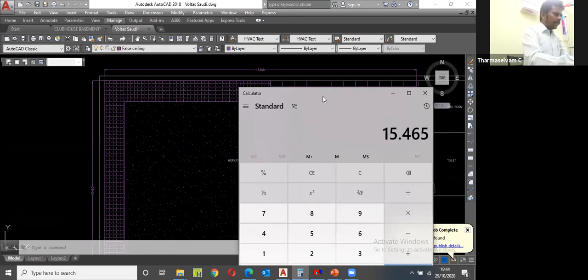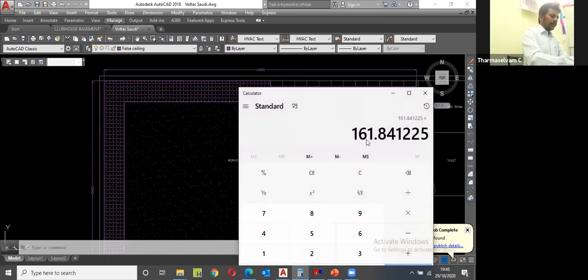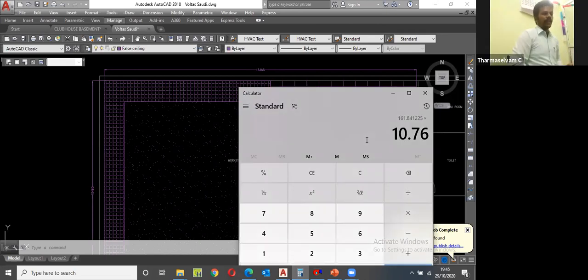15.465 multiplying with 10.465. What is the area? 161 multiplying with 10.76, you can get it in square feet. 1741 square feet. Okay. I'm using a thumb rule. I'm going to take 100 square feet per ton, divided by 100. How much TR is required? 17.5 TR. Okay. Here I'm going with the air handling unit.